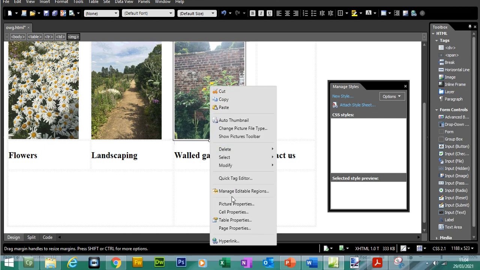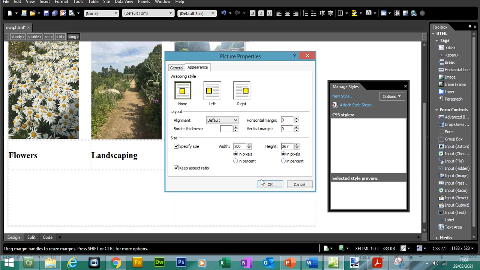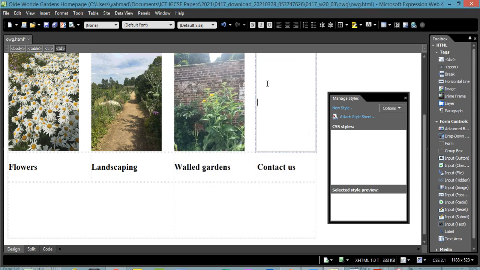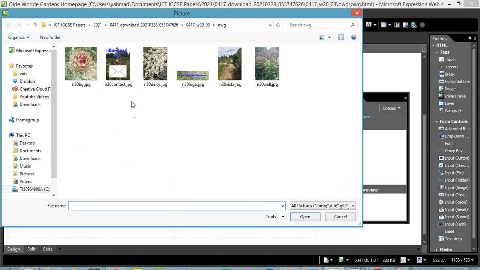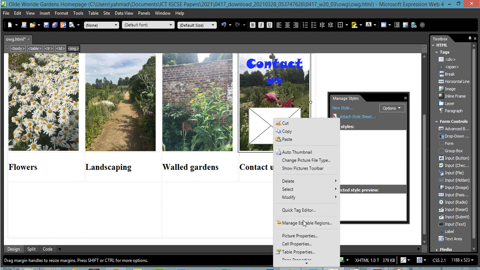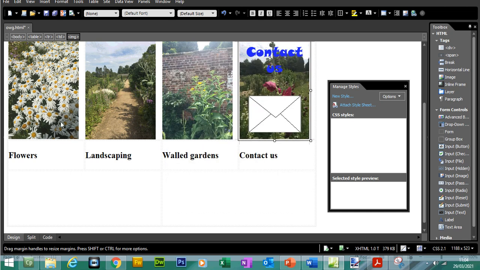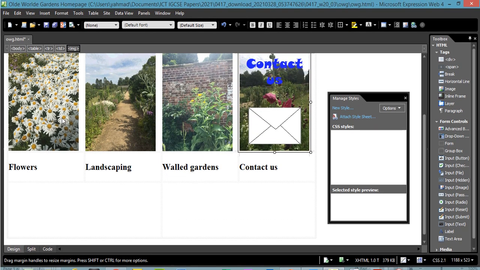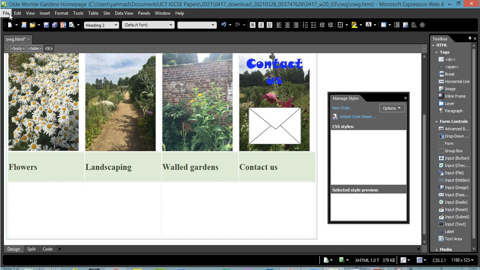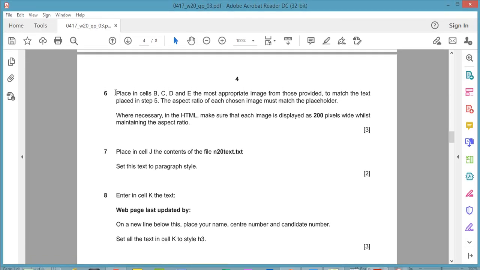Let me check the size of this picture. Yep, nothing to change, that's fine. And then contact us, probably this one here. Include the alternative text. And then we check the size of this picture. Yep, that's fine. So it's just the first picture that we had to change. Okay, sorted. Let me save the changes. Job done.